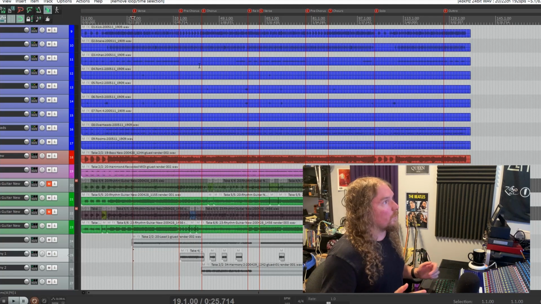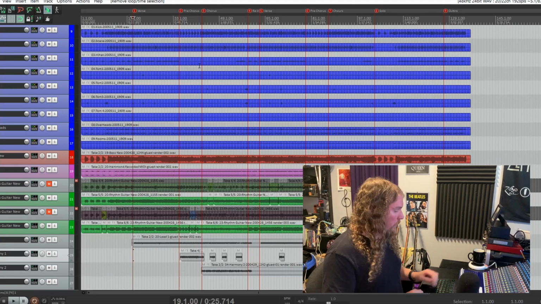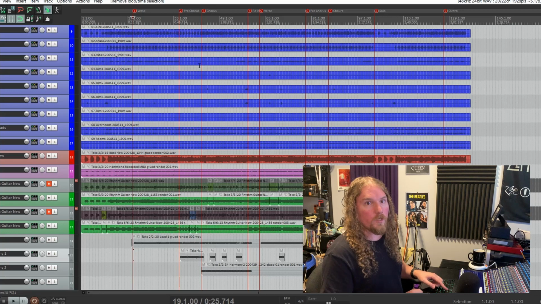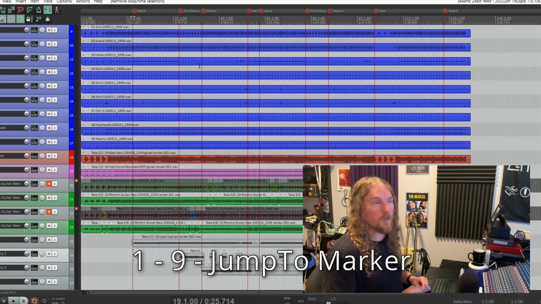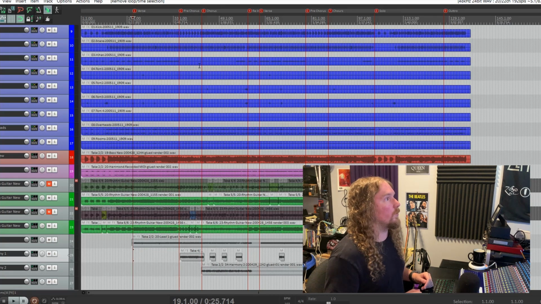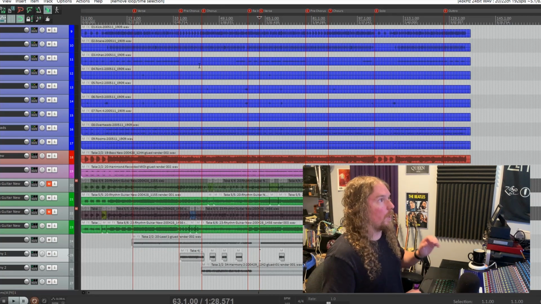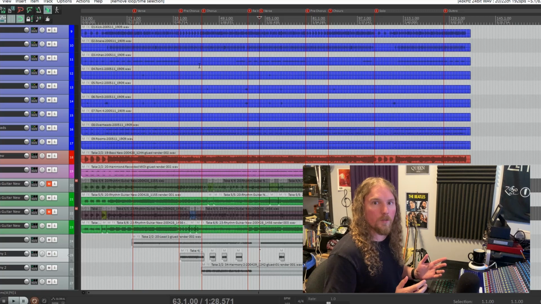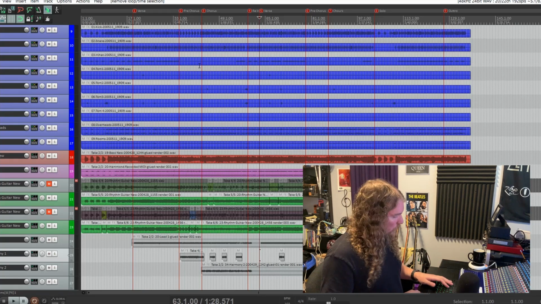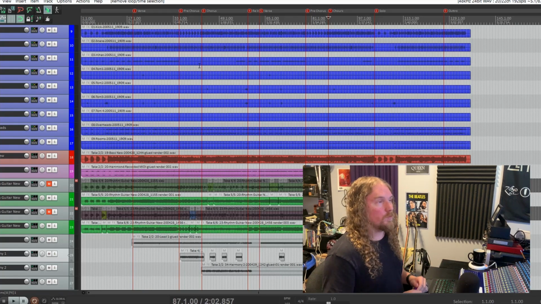Once you've got your whole session set up like this, now you can use the number buttons on the top of your keyboard to jump to these regions. So right now my play cursor is on the verse, which is number one, but say I want to go to the next verse, which is number five. I just hit five, and the play cursor moves to where I want it to be. Say I want to hit that next chorus, I'll hit seven, the play cursor moves over to seven.